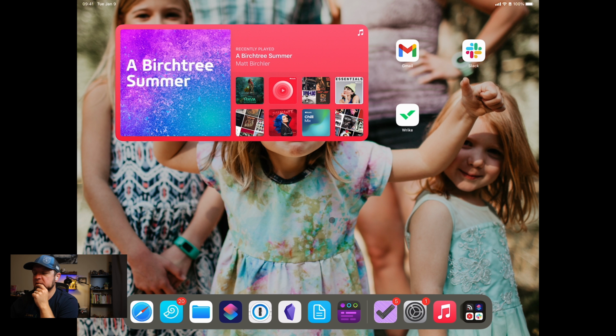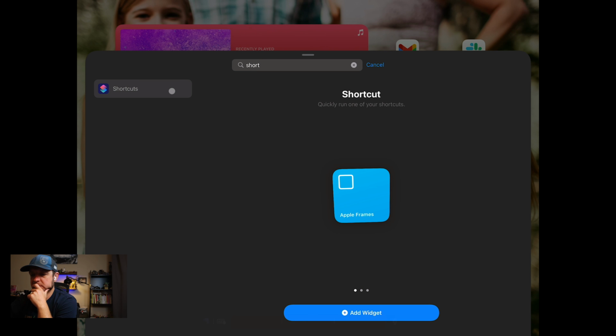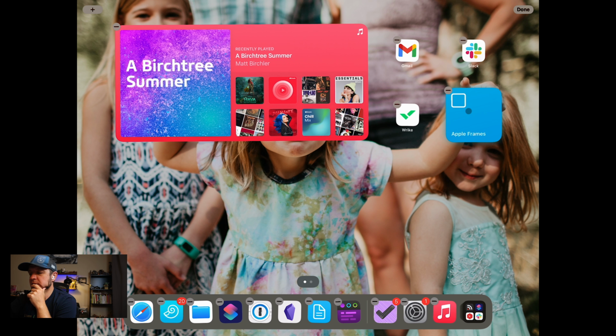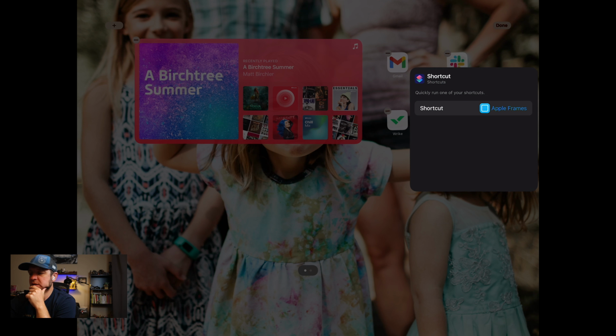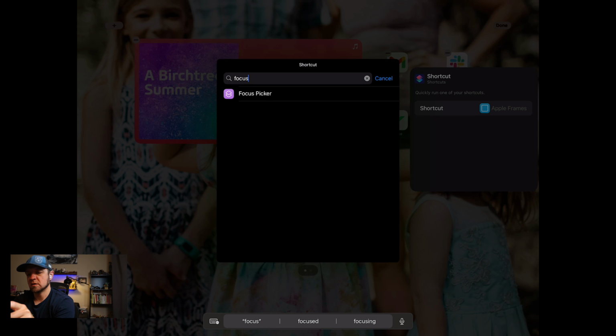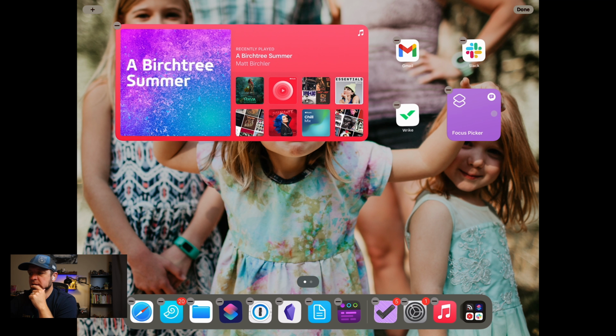And then I would actually just go edit home screen. Remove from home screen. I don't need that. So now I have a work home screen set up as well. So if I go to, actually, you know what I probably also want is my focus picker because that is the faster way to change things. Let's go to shortcuts and add a shortcut. And now we tap on it, Apple frames, and I want focus picker. Done. Okay, so now I'm done.